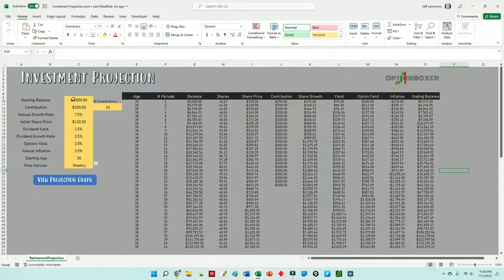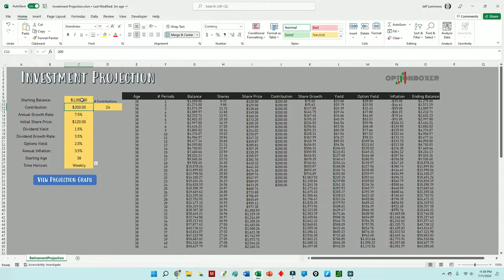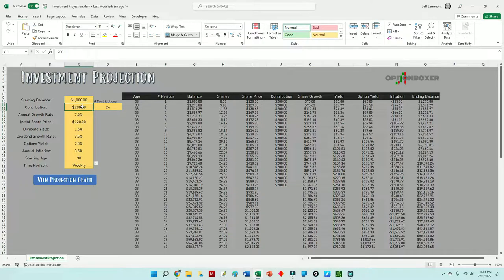But right here at the top, starting balance, you can put whatever amount in there that you want to invest in. Let's say Apple. Let's say you wanted to start with $1,000 and go from there. Contribution amount is how much you're going to contribute, either weekly, monthly, or yearly. You'll see there's three different settings here. This time horizon field is more or less just for your own information. It doesn't really alter the calculations. It will, however, alter the age here.